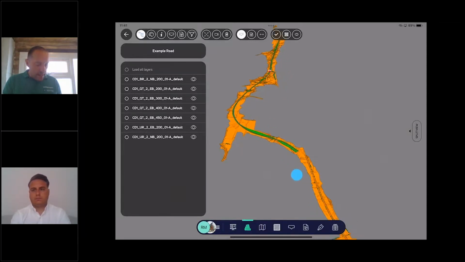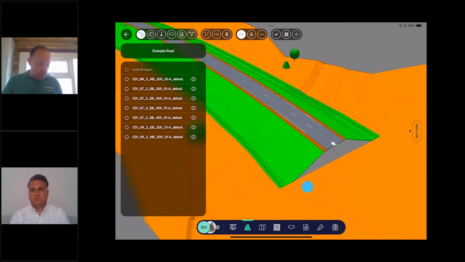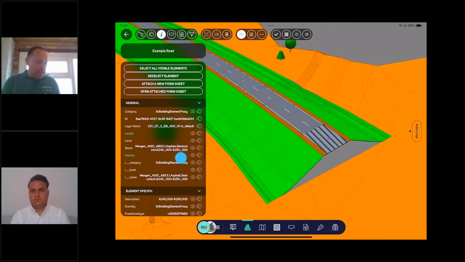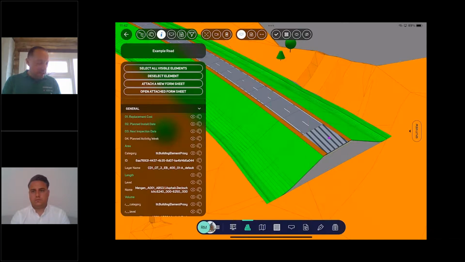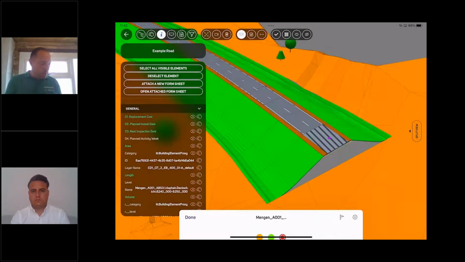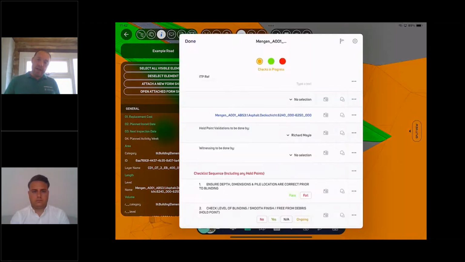But again, I'm able to drill into that to whatever level we wish. We're able to select the objects within that model in exactly the same manner, see the data. I'm able to attach any type of form we wish. So maybe in this example, we're attaching surface stressing inspections. So you can have any type of inspection form built into the system you wish.